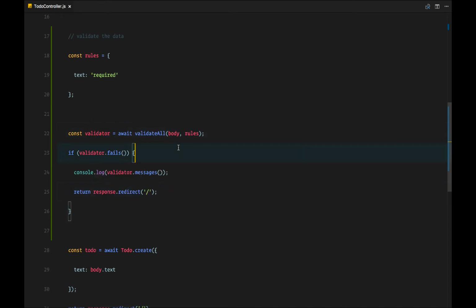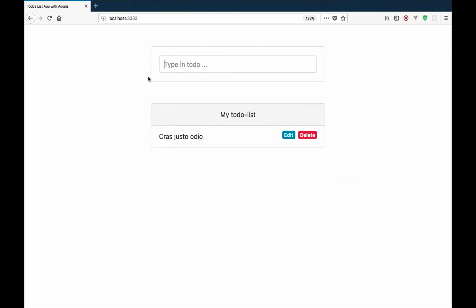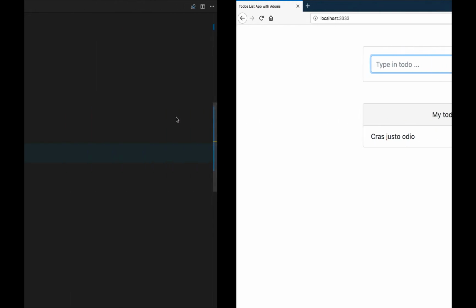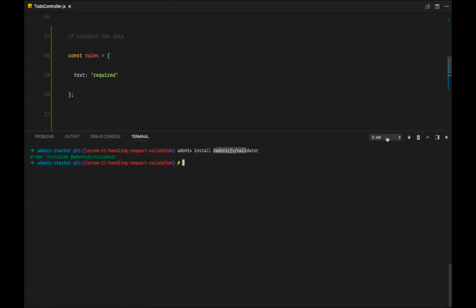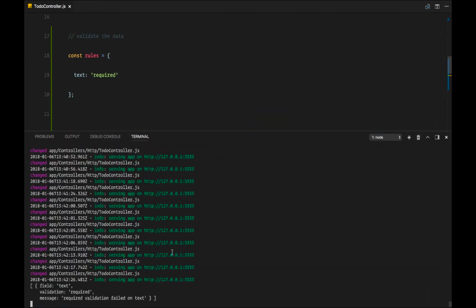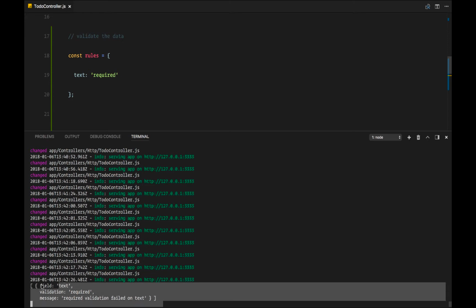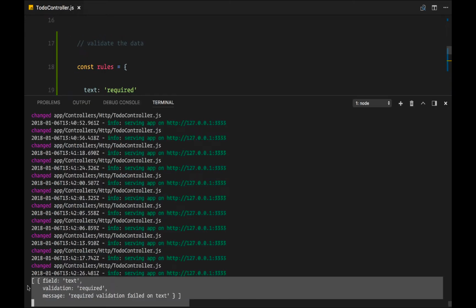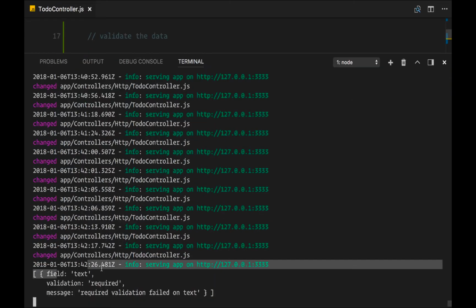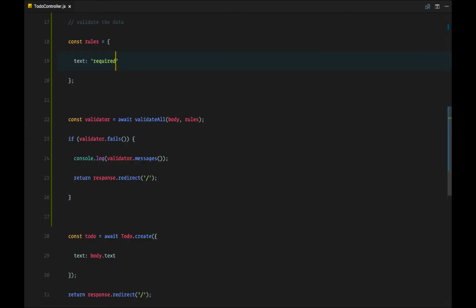So let's head over to our view and try to submit that form again. If we hit enter, it redirects back. But let's check our console right now where our application is running. You can see that we have an array right here. And this array says that the field text has a validation of required and the message is required validation failed on text.